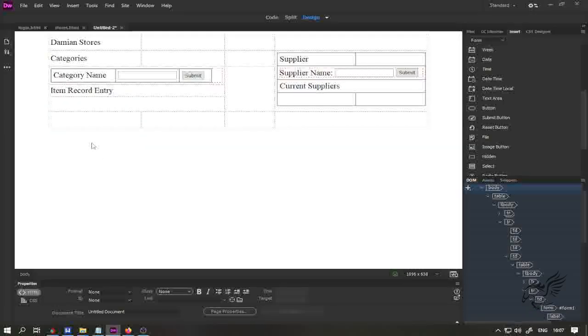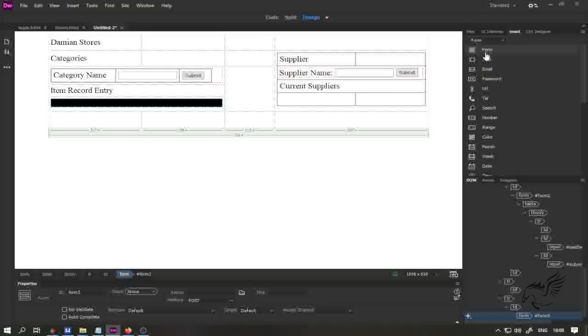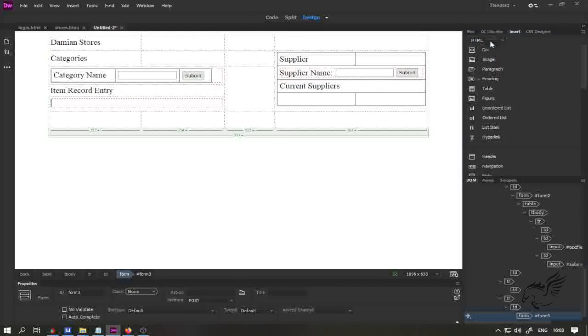So in my item record entry, I need to put my form there, which will capture my data to wherever I want to store my data. So click at a form and ensure that you select form. Inside the form that you have added, I need something to help me capture the data, and this data is going to be in a tabular format. Being in a tabular format requires me to use a table. So I swap back to the HTML and then click at table.